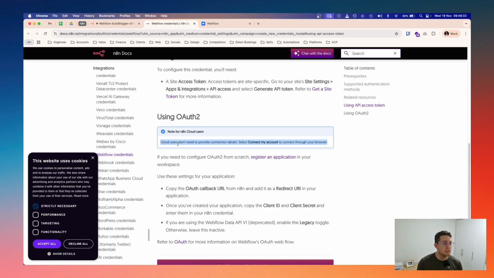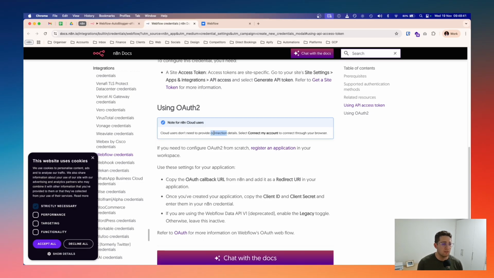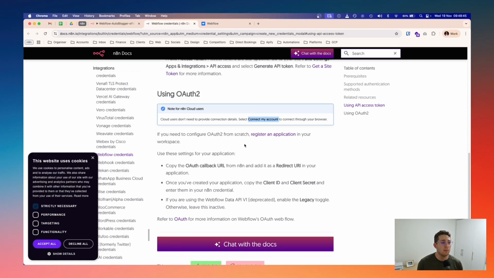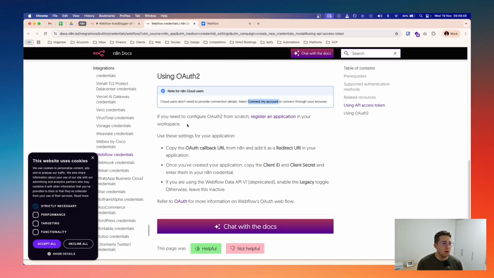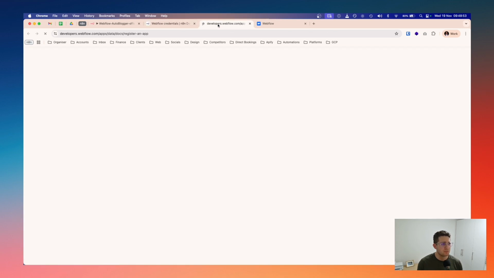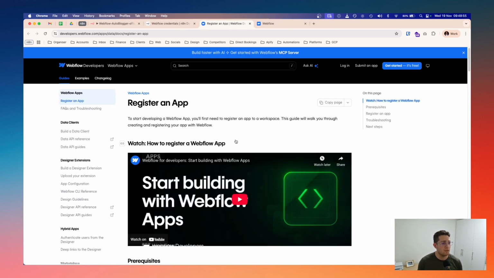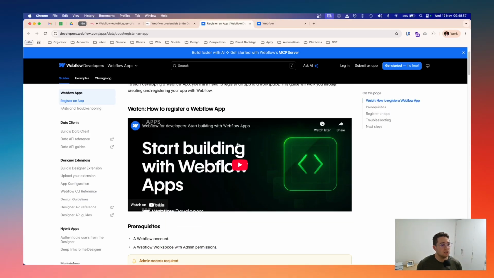So the part here is for n8n cloud users, so people that pay n8n to have an instance. They don't need to go through this step, right? So cloud users don't have to provide credentials. You select connect my account, and it's very simple. However, we don't have that, and we have to go through this process. So if you need to configure OAuth from scratch, register an application here. So this will take us straight to the Webflow docs on how to register an application.